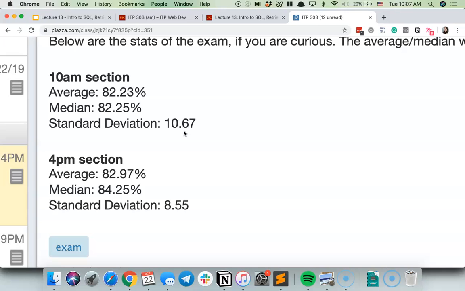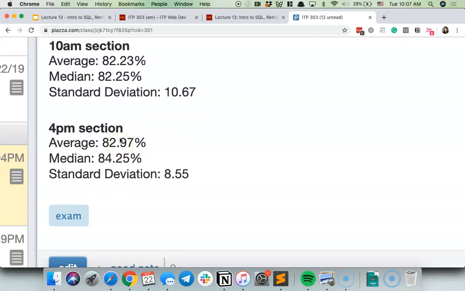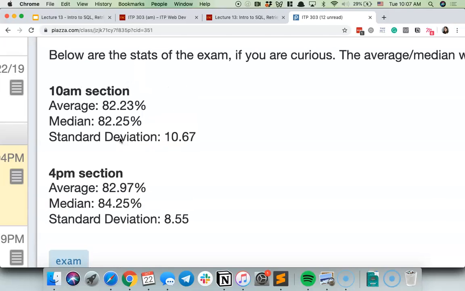I didn't graph it here, but the distribution is not too crazy. Overall, everyone did a pretty good job. This is the highest average I've ever seen for this class, and this is the 4th semester we've taught it. Usually the average has been around 75 or 76, so this is by far the highest.